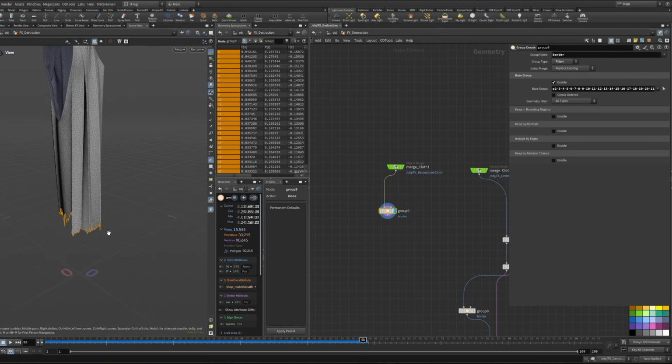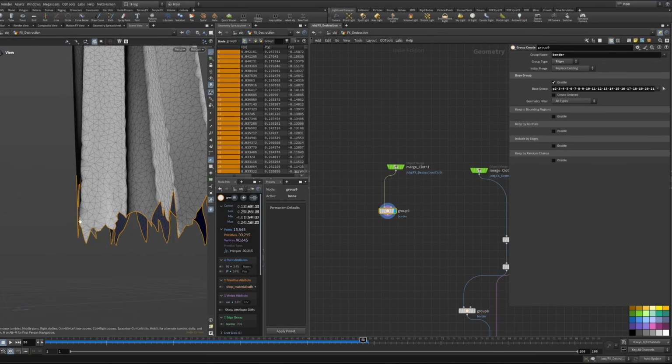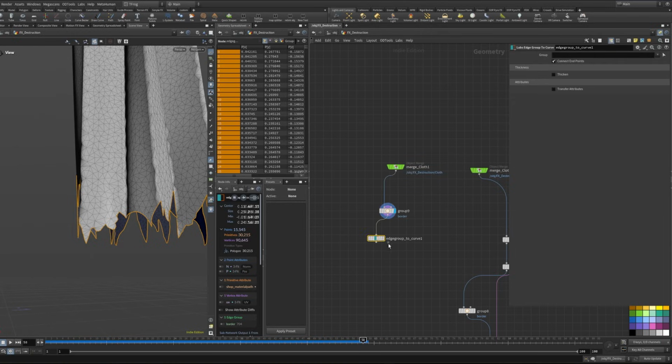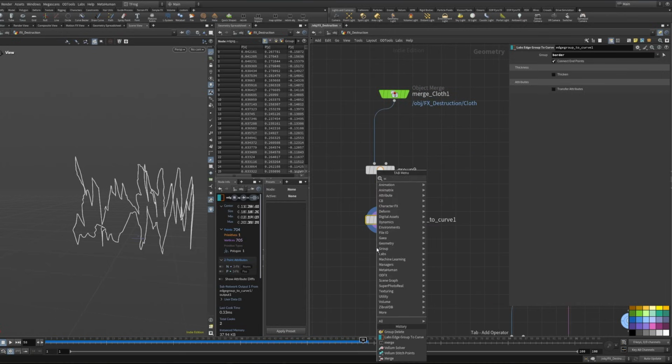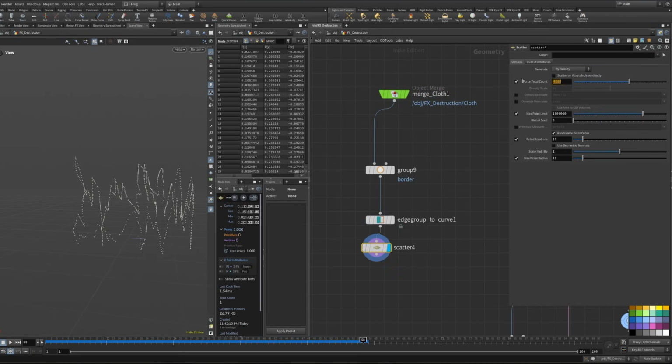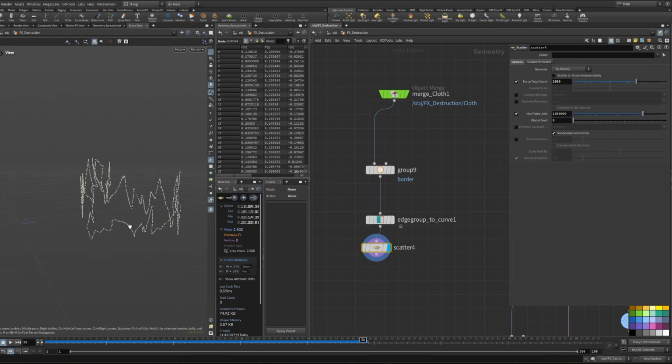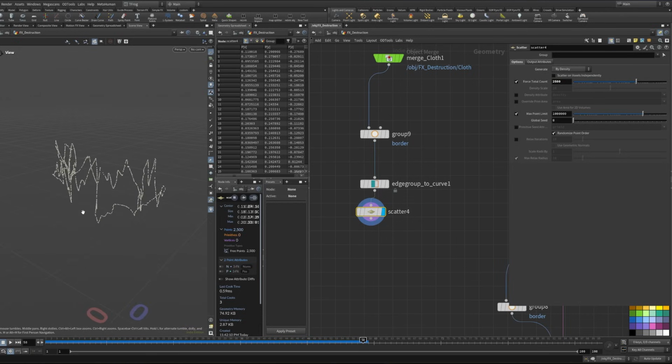And now we want to create some curve out of the group here. And for this, there's a node called edge group to curve. Now let's select the curve. We use border here and we can scatter some points on them. So let's use a scatter node over here. And we will start with a value of 2500 maybe. We don't want relax iterations, so it's a little bit more random. And we also have the normals look down.